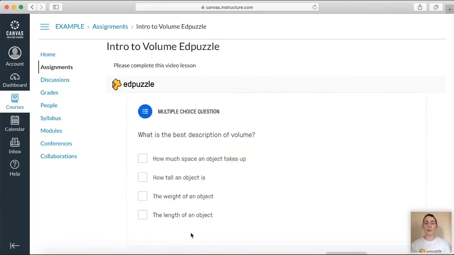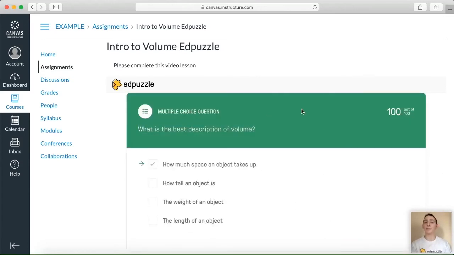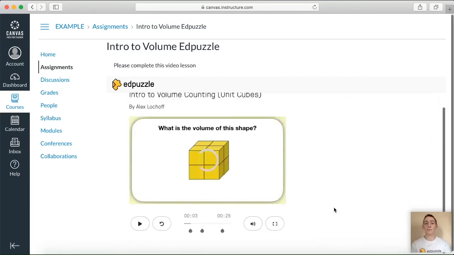Because now, as we're watching, we're going to get to this question. The video pauses, and I have to practice recalling some of that important content I just learned. Volume is how much space an object takes up. By practicing that recall, I'm going to remember this better. And I get instant feedback that I answered correctly. Now we can keep moving in the video.